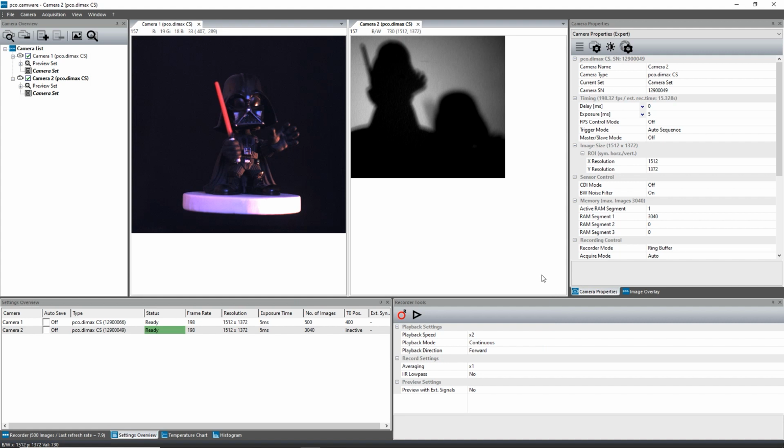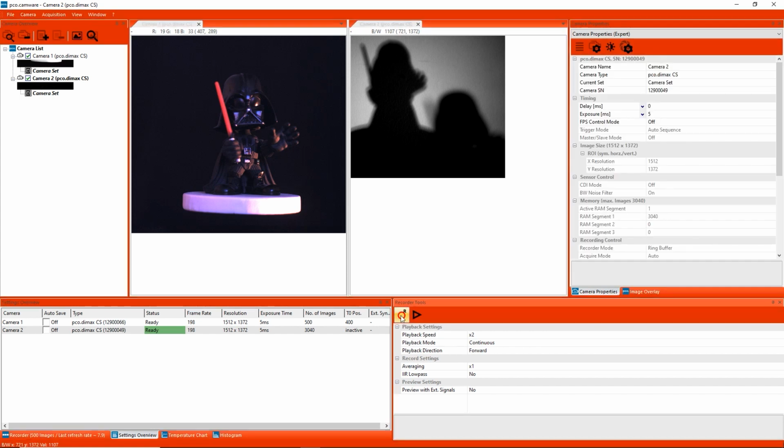In this video, we'll show you how to use the Common Settings Mode to simplify your workflow when more than one camera is operated. pco.camware 4 is designed to handle multiple cameras within one software instance.